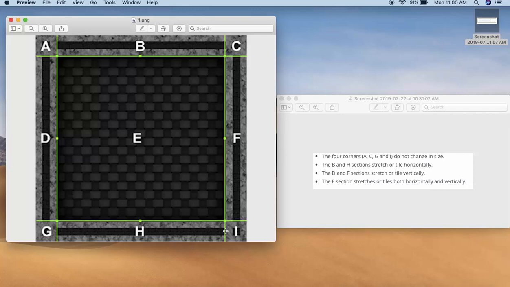When you use the 9-slice, what happens is the 4 corners A, C, G and I do not change in size. The sides B and H will stretch or tile horizontally, the sides D and F will stretch or tile vertically, and the section E, that is the middle section, will stretch or tile both horizontally and vertically. So let's look at that in action.